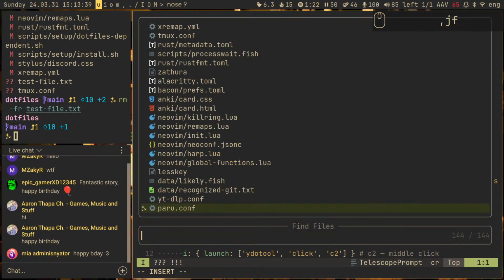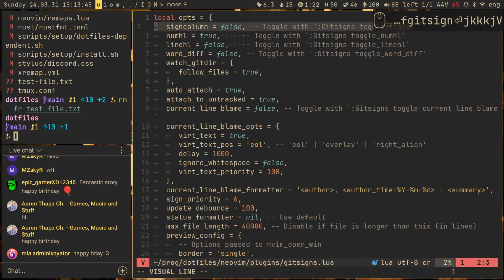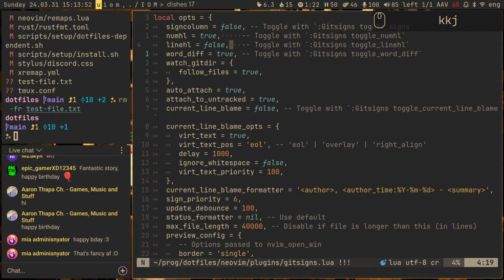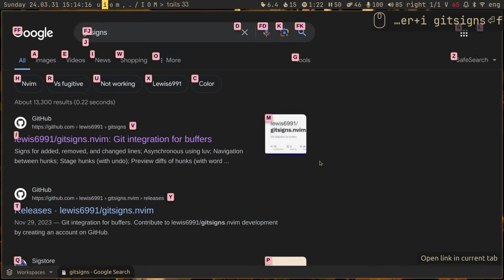Let's go to my git signs config. Wait. Yeah, word diff, of course. What? Huh. I know, right? It's incredible. It's really, really cool. So these are the main settings that I just explained. This is just set to true. You can trust me or otherwise read the README on git signs. And let me immediately go look for it so I can give you a link to it.